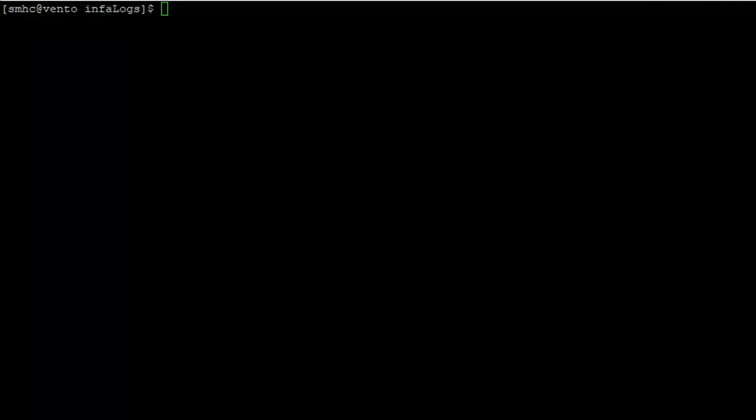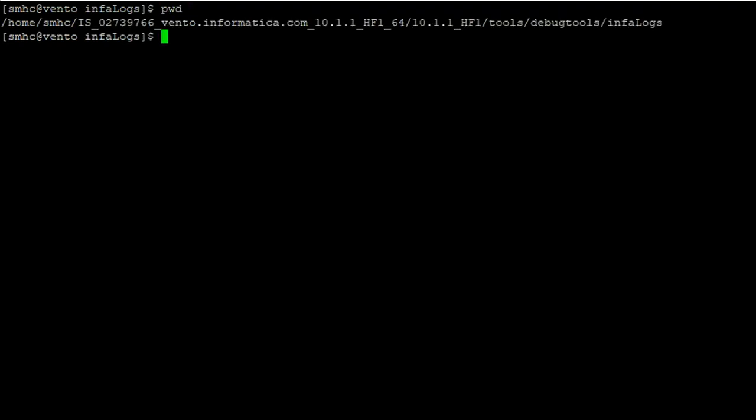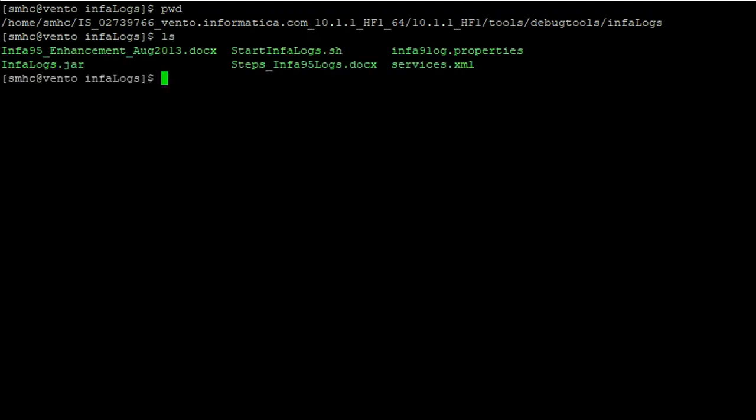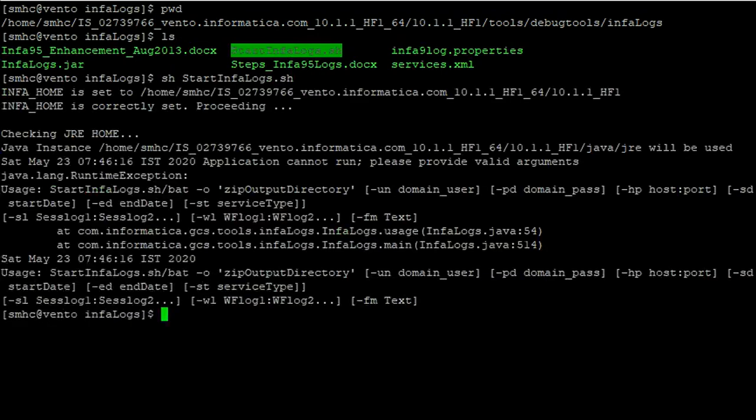If you want to collect all the logs, you can leave out the start date and end date. Let's see a demo on how to collect Infa9logs in a Linux environment. Currently, I am in the directory where the utility is present. In that directory, I can see a script file called startinfalogs.sh. I can invoke that file. The first thing it checks is whether Infa Home is set properly and Java Home is set properly.